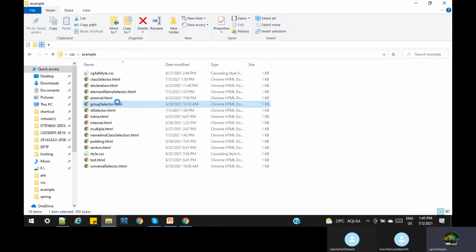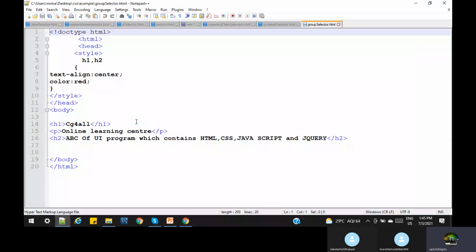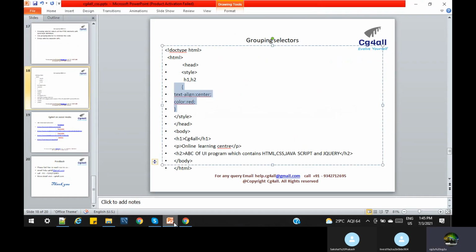Now let us first open and see the code. Here we have H1 and H2. H1 is CG for all, and the other is ABC of UI program which contains HTML, CSS, JavaScript, and jQuery. So it is reflecting clearly. We have understood how the grouping selector works. Today we clearly understood how selectors and HTML elements are mapped. What are the ways? We mapped with the ID, with the name, with the HTML elements, universal selectors, and grouping of selectors.